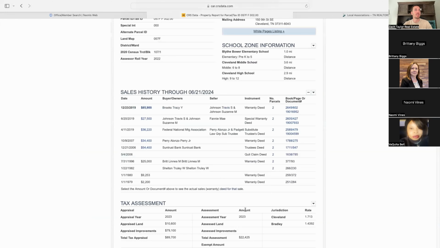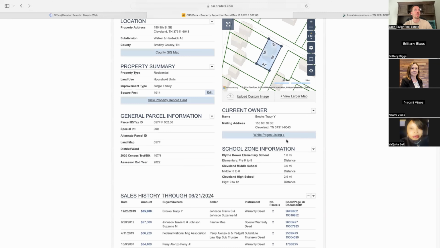So this is a quick behind the scenes. Everybody's probably seen this real quick, but you have your owner information here. You can see if they actually live where the house is located. Maybe they're out of state and this is a rental. So you could check if these are different, the mailing address and property address.